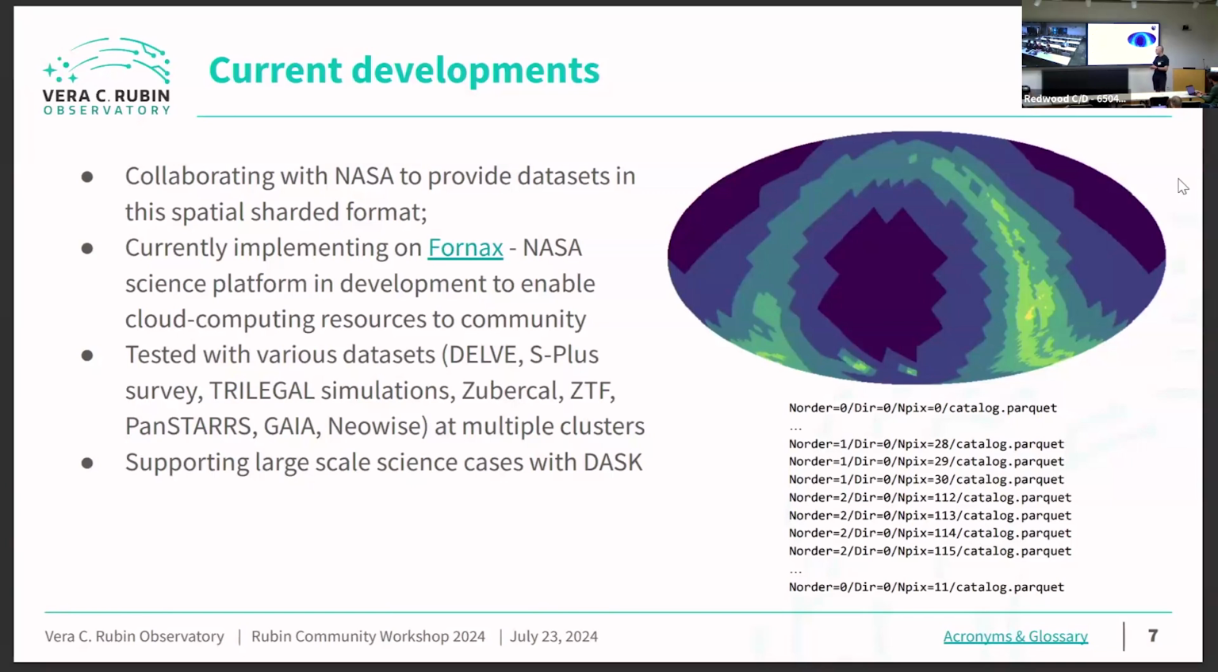We have been testing this with various data sets, some of which I wrote here, and for this group of people, probably ZTF and Pan-STARRS are the most relevant. And then we are developing within LSDB the functionality where you have your own function that you can run your code with, using this package called Dask, which enables parallel computing.